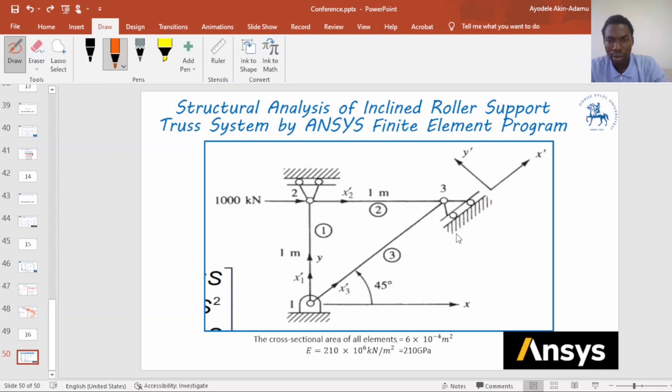I've actually analyzed a truss system in the ANSYS program before. But the main difference between that solution and this one is this roller support found at node 3. So, how do we define the roller support, an inclined roller support at a node? That is the main learning objective of this lesson.